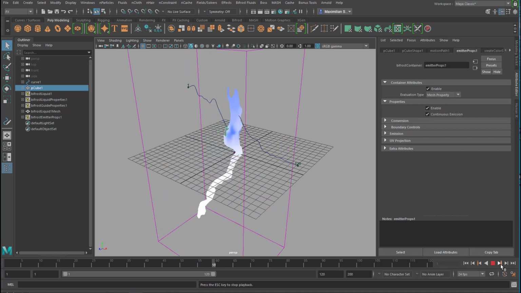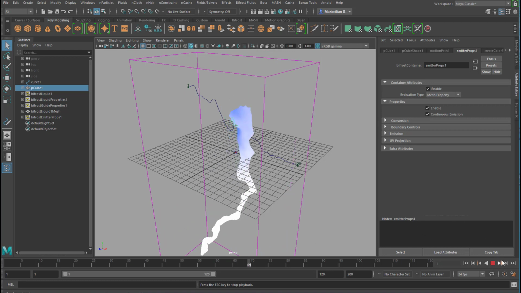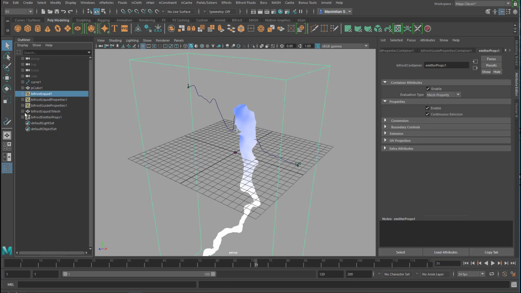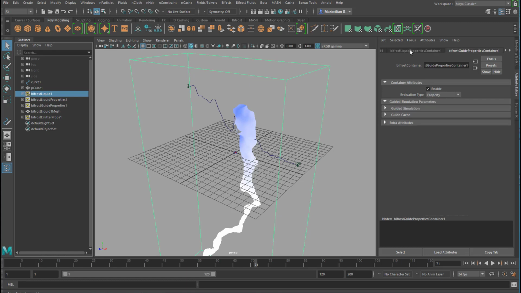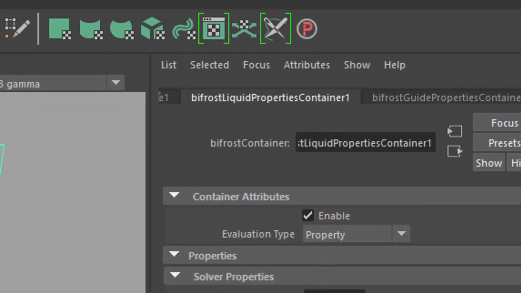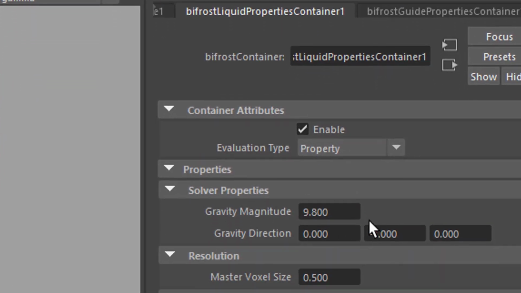What they still do is fall to the ground, and that's not what you saw in the animation I showed you at the very beginning. And that's a thing of the dynamic system here. We need to reduce the gravity. So let's see where we find it. It's right here under Bifröst liquid properties container 1. It's a property of the container, of the water, not of the emitter, not of the cube.